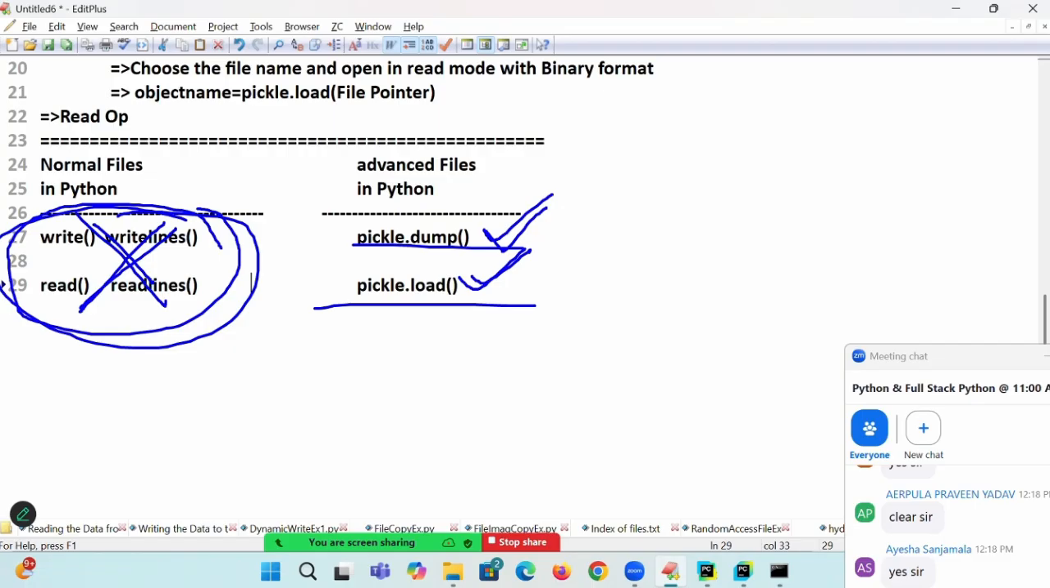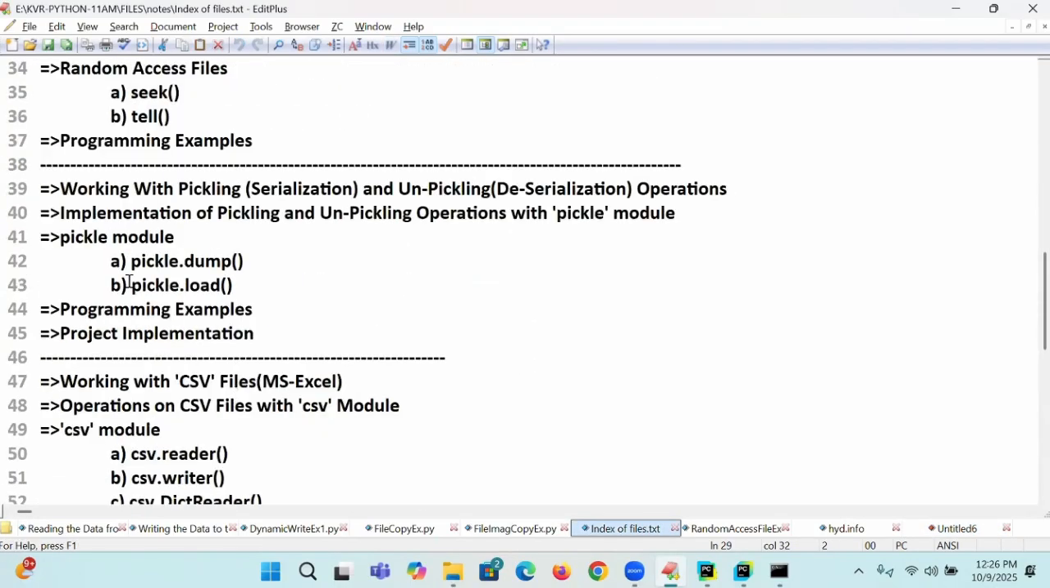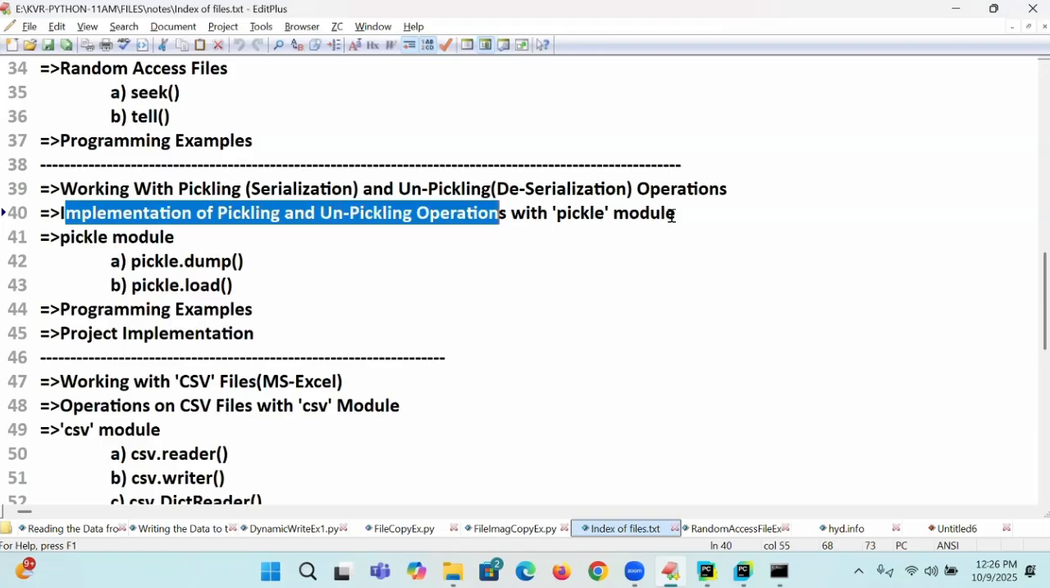So what is the total concept here? Pickling is for writing the total data at once. Unpickling is for reading the complete record at once. It's a very, very important concept. I will show you that. So two functions only explained almost half an hour of time. Here pickle.dump, pickle.load, and then the pickle module, implementation of both of them.